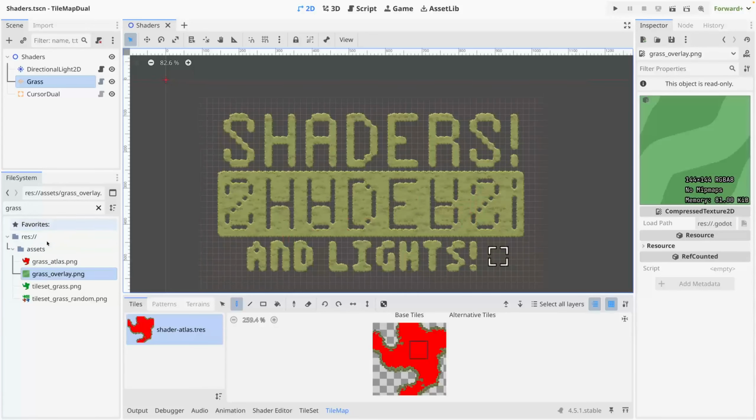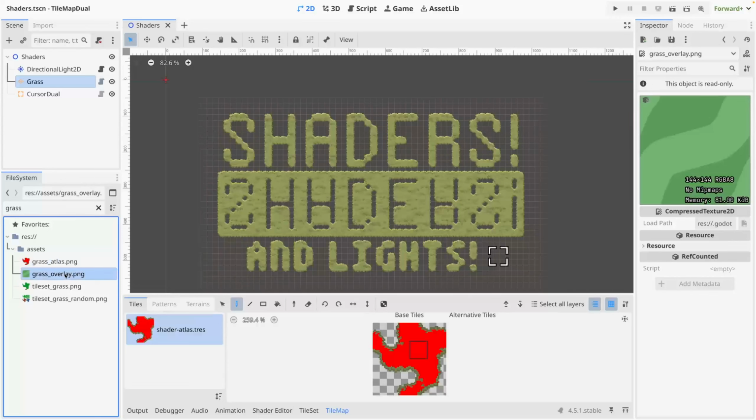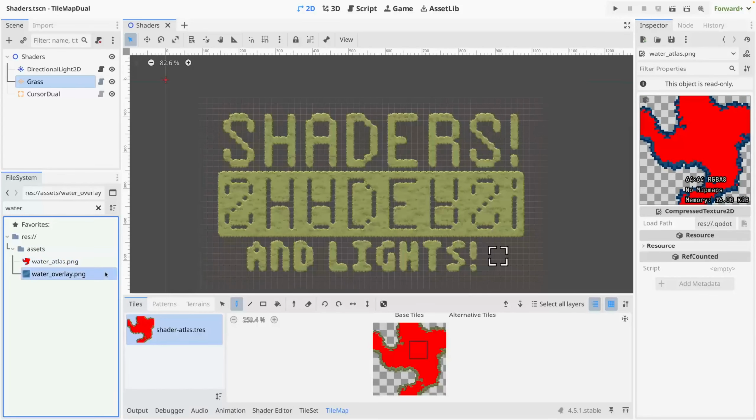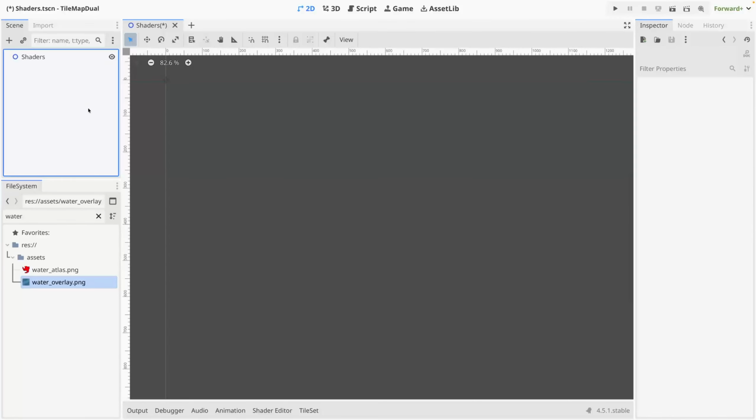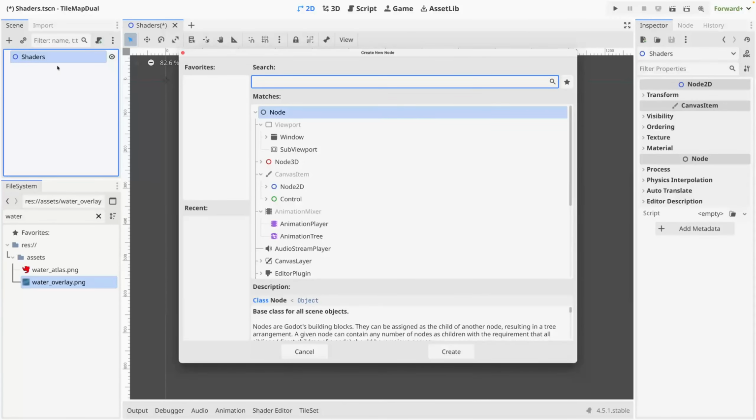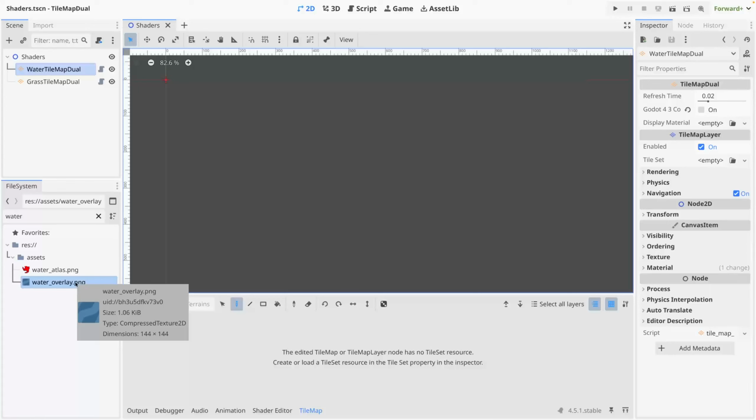Okay, back in Godot, I have now imported my assets here, my grass atlas and my grass overlay, and also my water atlas and my water overlay. Remember that this red color will be replaced by this overlay. So what I will do now is remove these 3 components and add a new TileMapDual, and also duplicate it to create another layer for our grass. Now, there are 2 things we need to change. The first one is to replace the atlas. The other one is to replace the overlay.